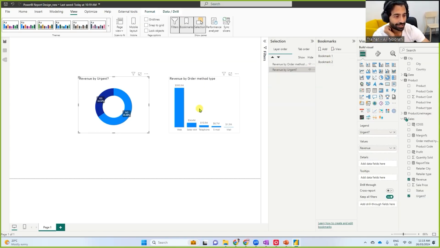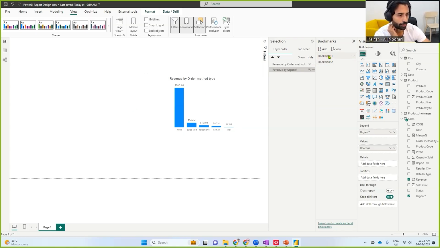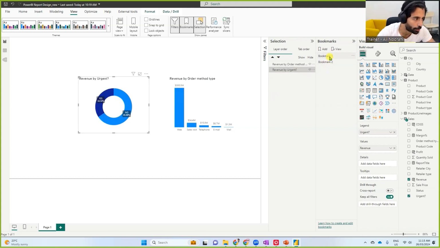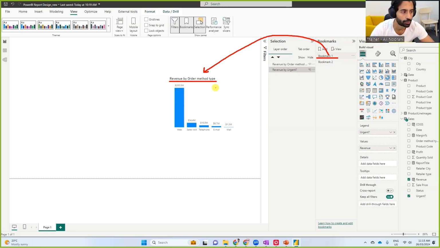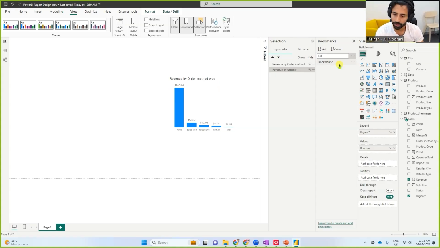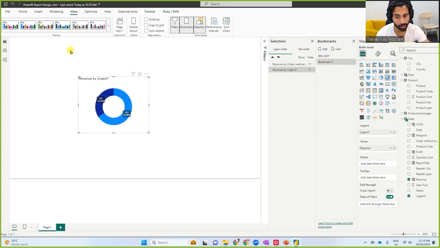And then a switch. Let's rename the bookmark so it makes sense. So we don't have to remember. It's also a good practice to name things in a way that it makes sense. So bookmark number 1, when I click on bookmark number 1 displays my revenue by order method type, right? So I can just right click, rename, and I can call it bookmark underscore order method type. Just name it in a way so you can understand it's a bookmark, and then it displays my order method type visual. Okay. Then I click on bookmark number 2, which gives me urgent visual.